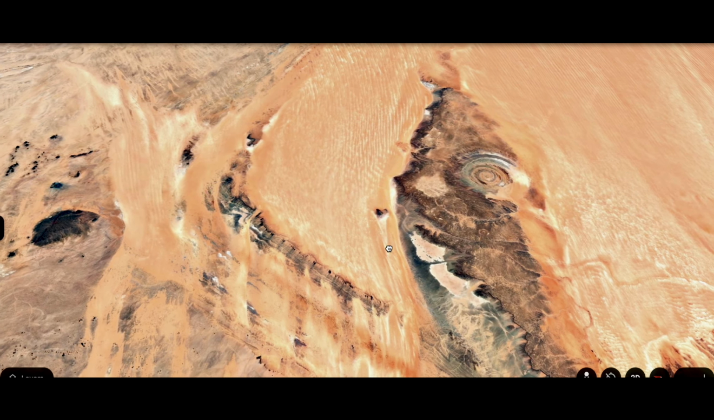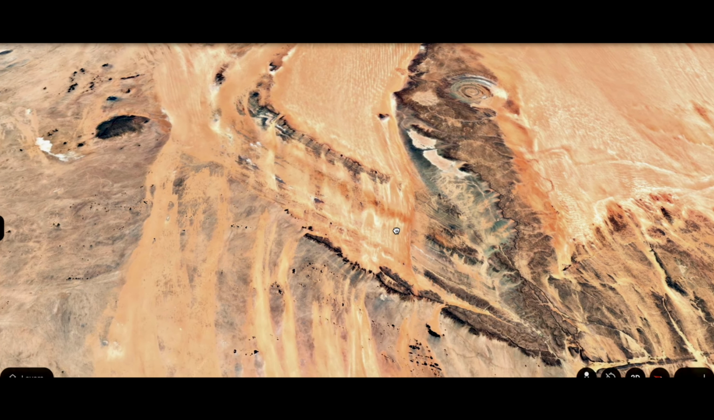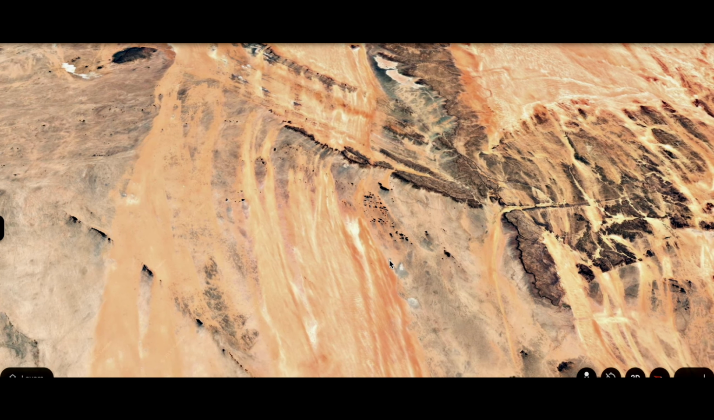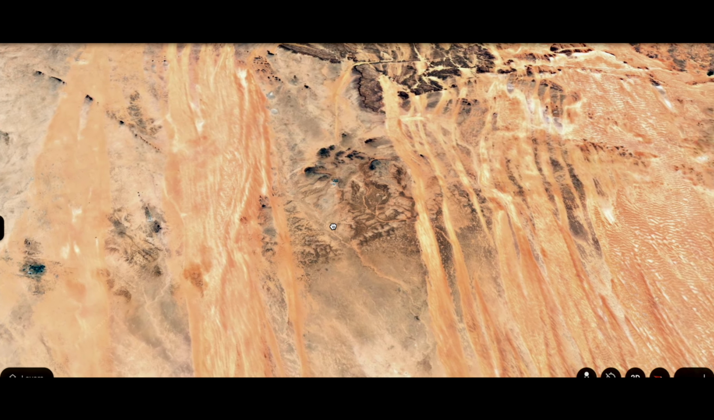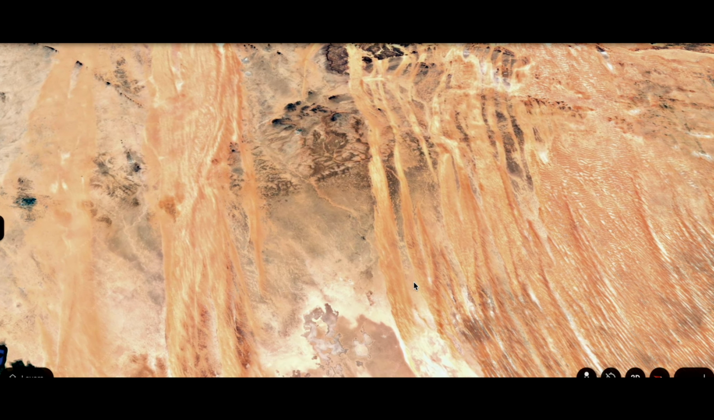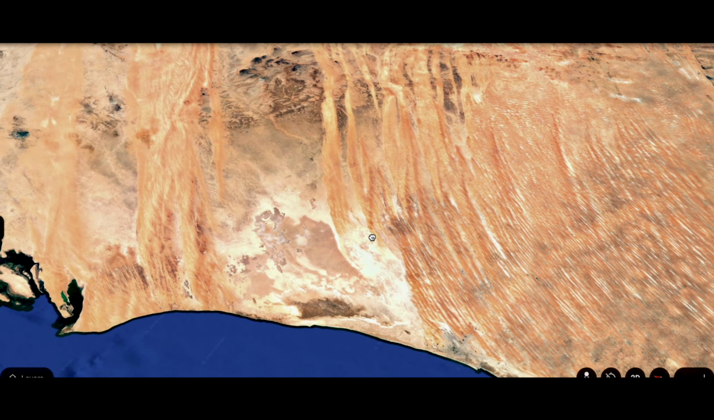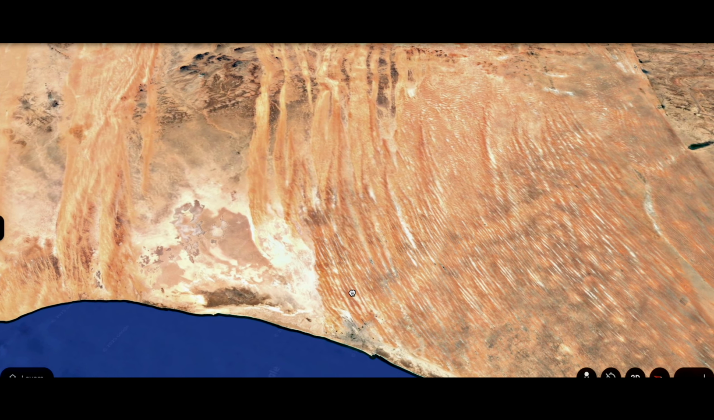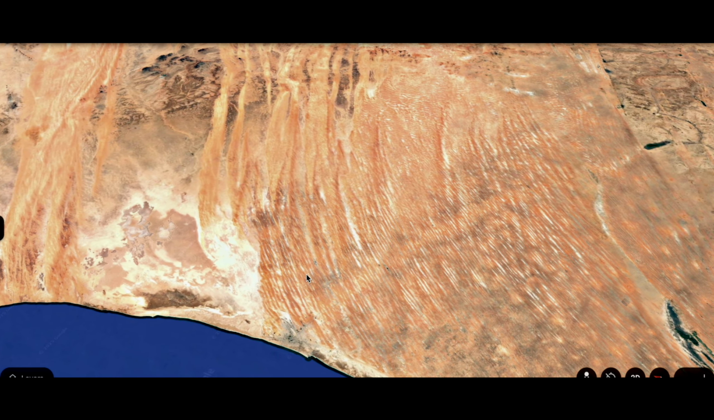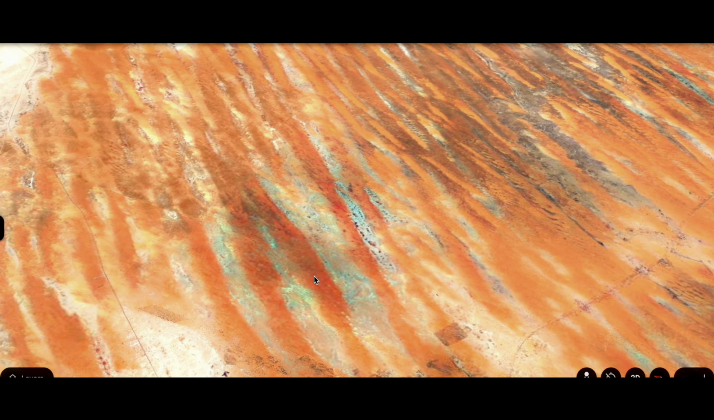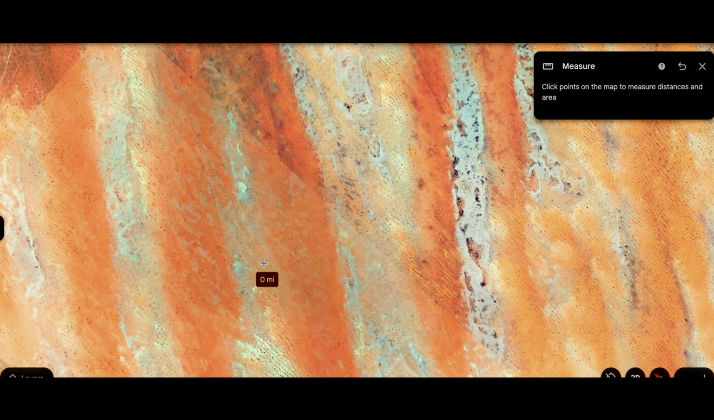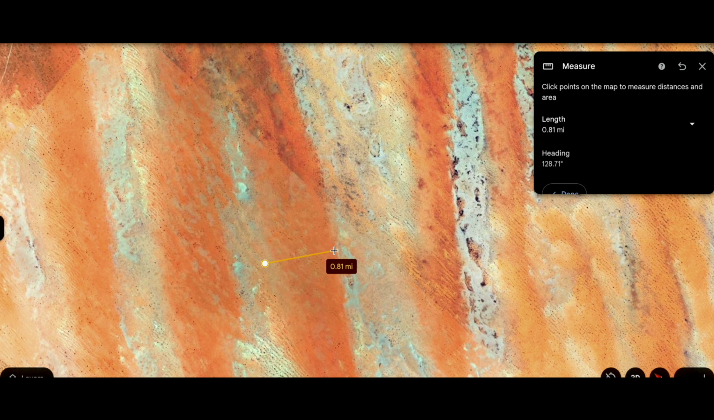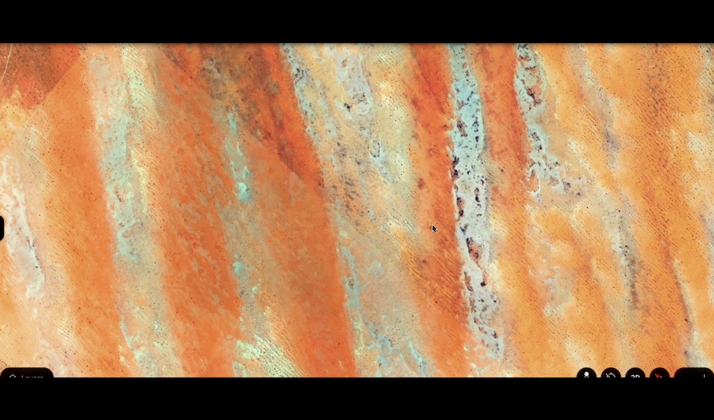Let's try to follow this path and see where it goes. We see how it cascades down these mountains and it flows right into the ocean. Okay, these are massive drumlins. Let's just take a look at how thick they are, or how wide they are. 0.8 of a mile.